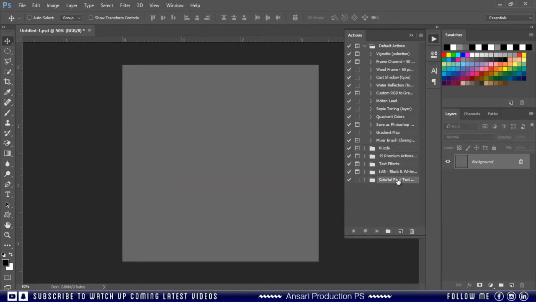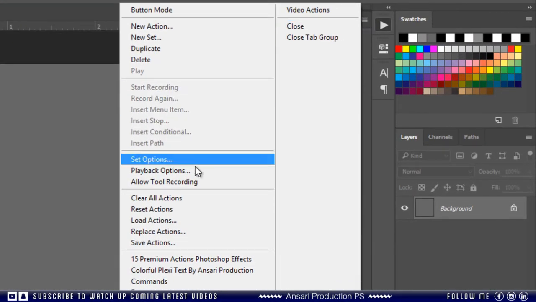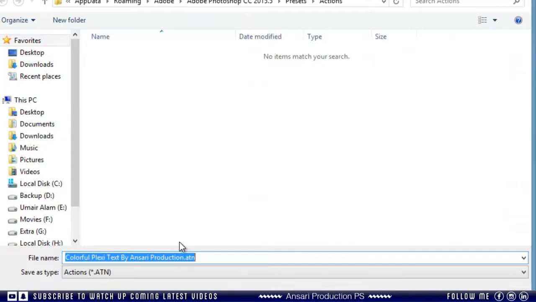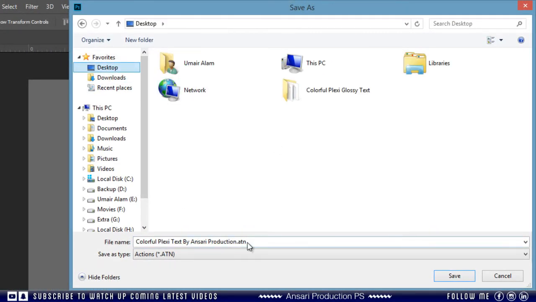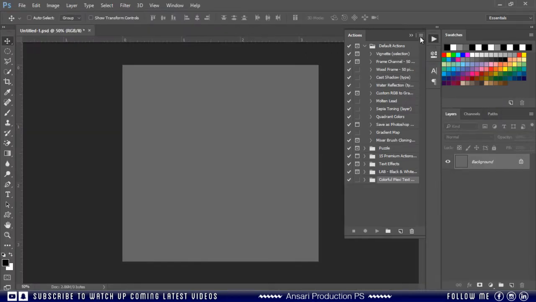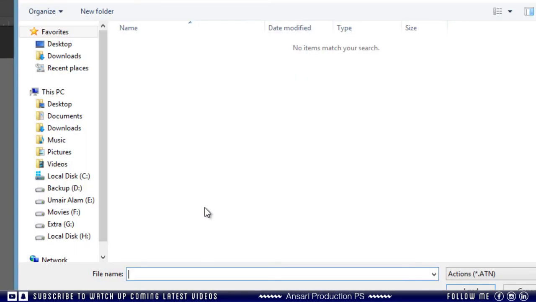Then select this new recorded action and click on the Flyout button, and click on Save Actions to save this action as an action file. Browse the location where you want to save and click on Save. I have already saved this file. Now I will tell you how to use this action file. To load this action file or any action file, open the Action panel and click on the Flyout button and then click on Load Action. Browse your action file and click on Load.